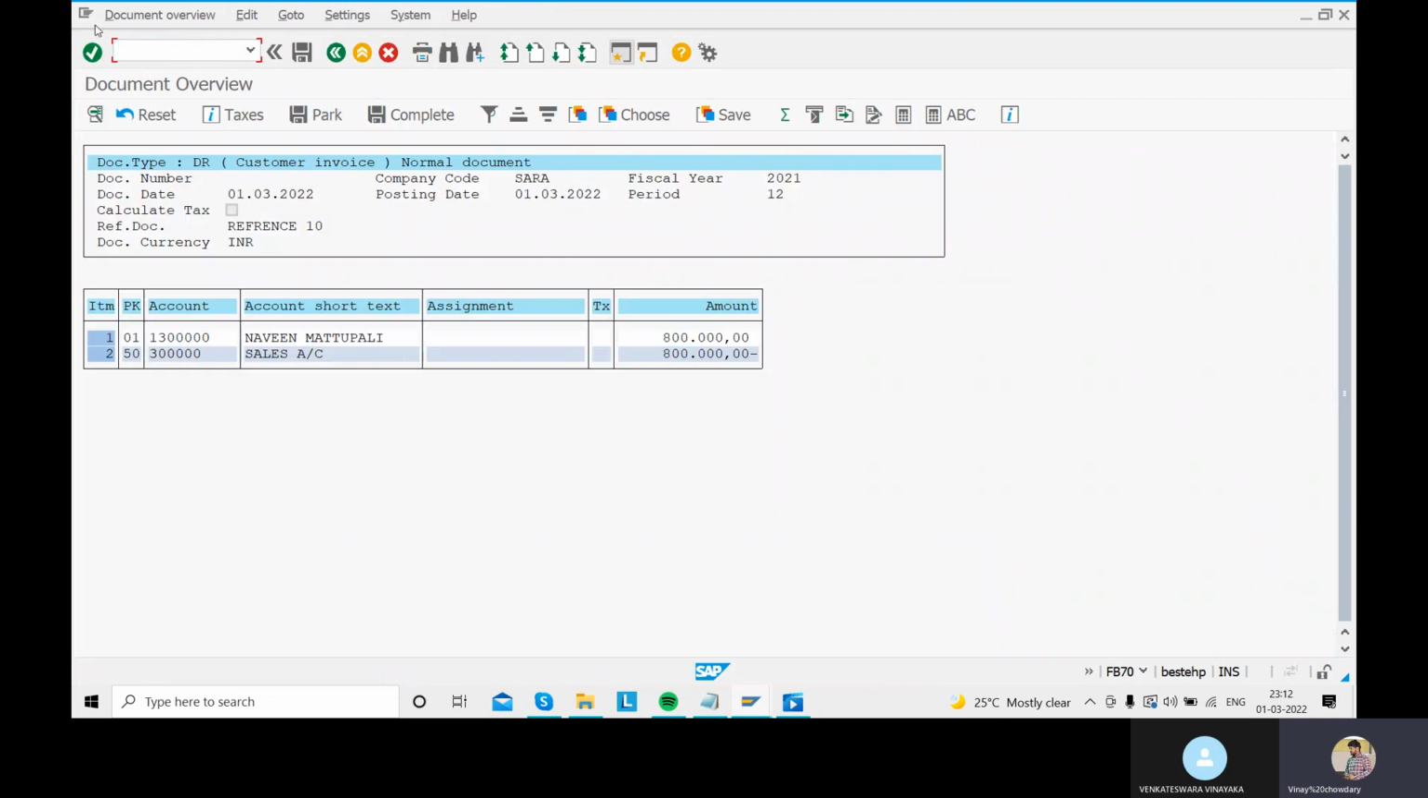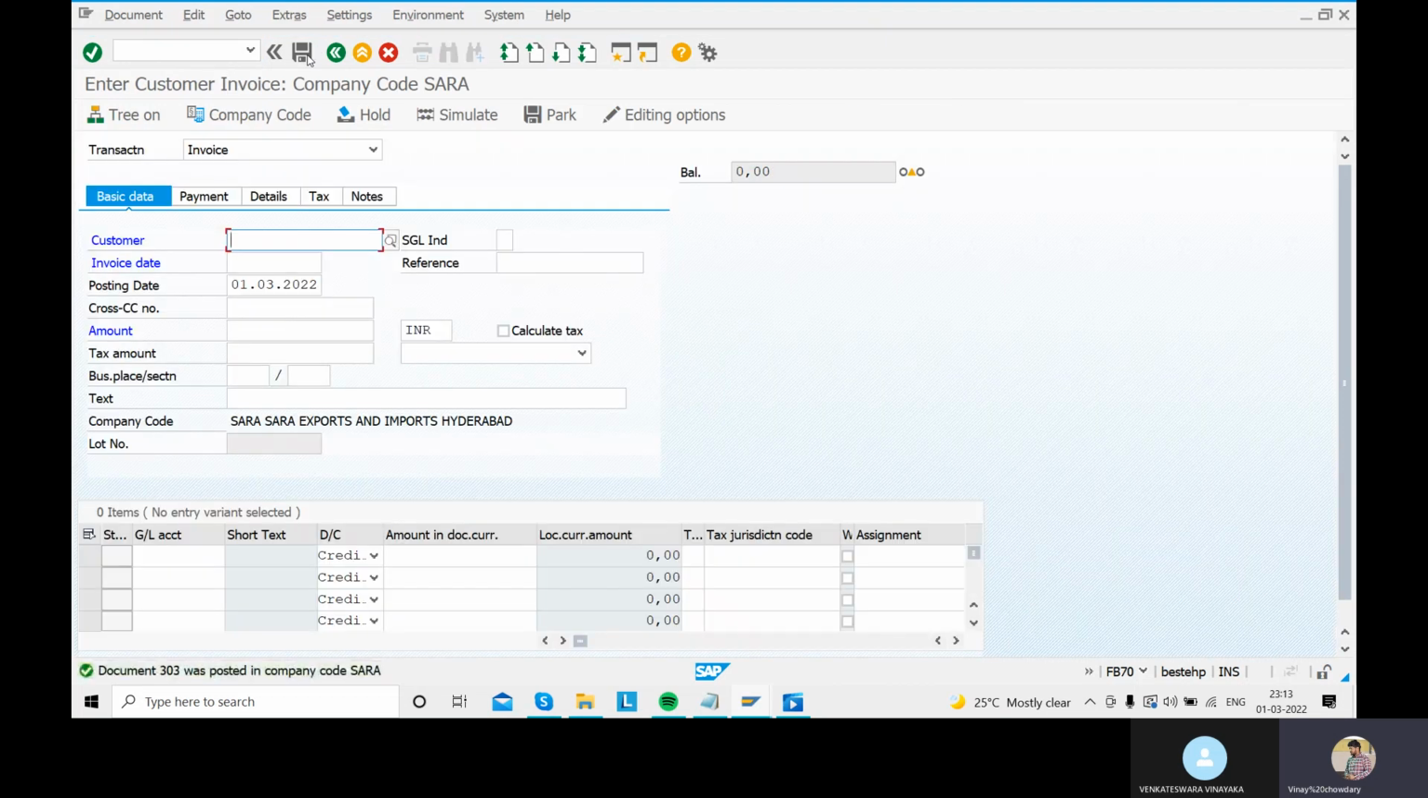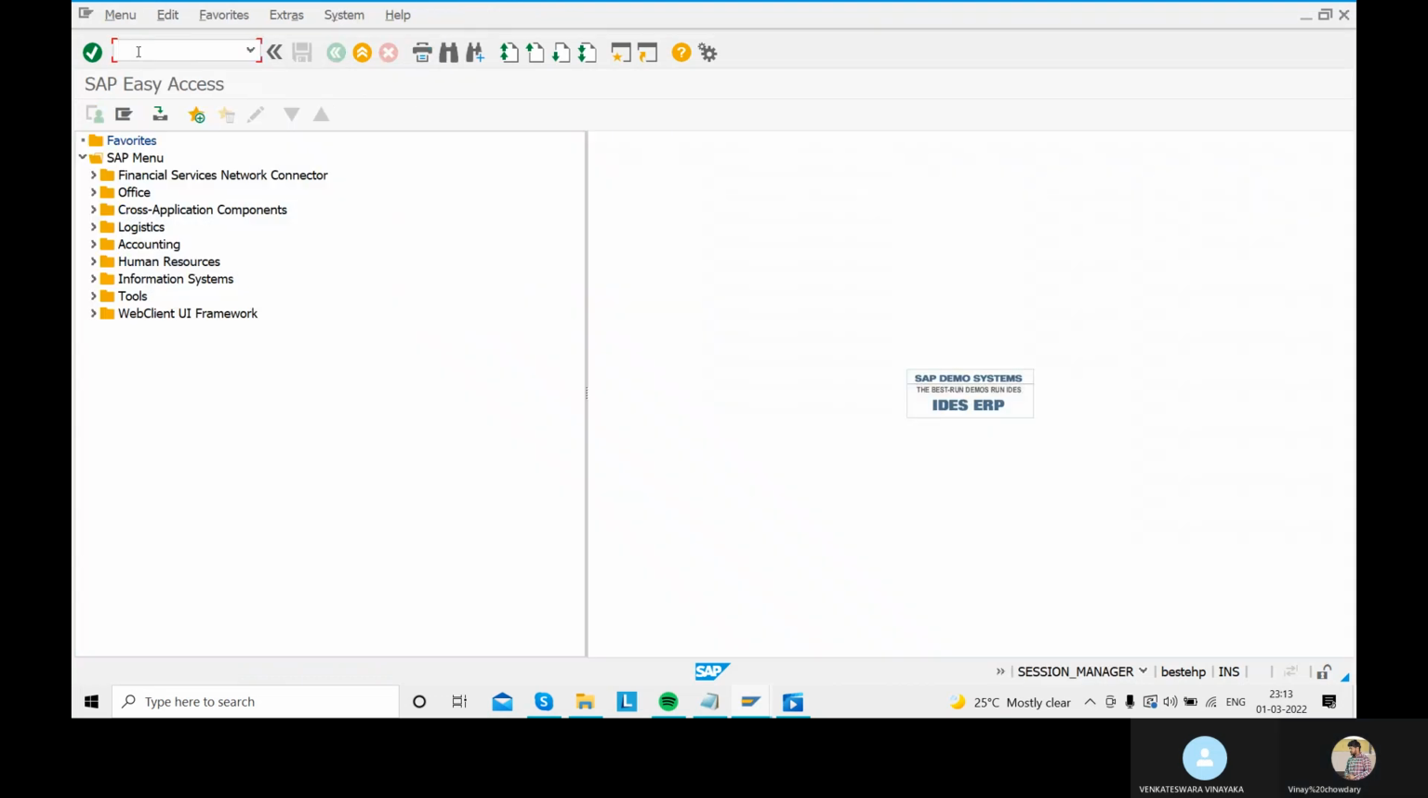So this is the entry that we are posting, that is customer, right? We are selling, so for the material that we are selling we have one entry: customer account debit to the sales account credit. Go to the save option and save it. Then just go back. So we have posted the customer invoice only.